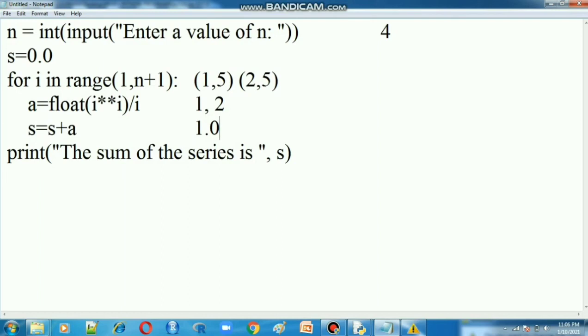So now what is the result of s? 3.0. Next, the print function: s itself, the 3.0 value will be stored. Next step, 1 value will be incremented. What is that? 3 comma 5. Come to the next step. Now what is the i value? 3. I power i.